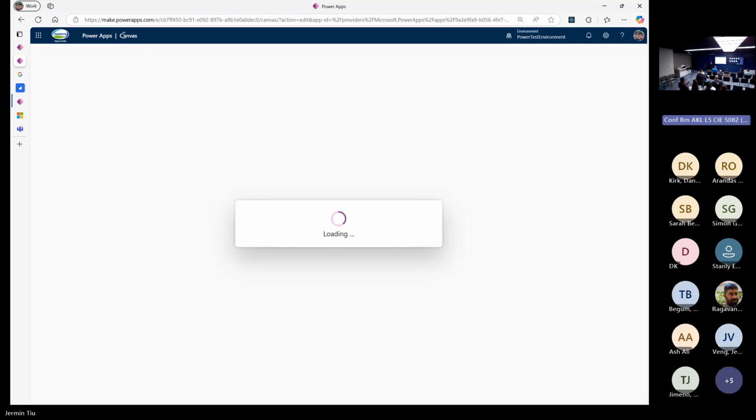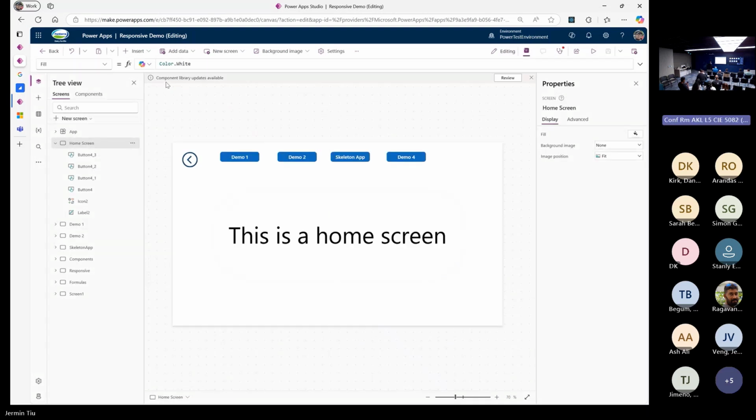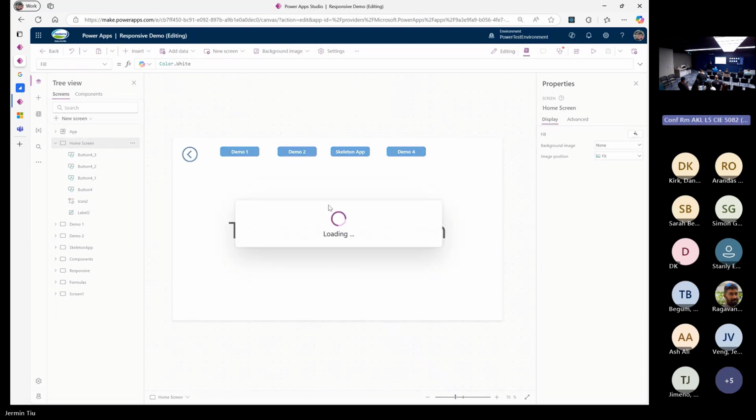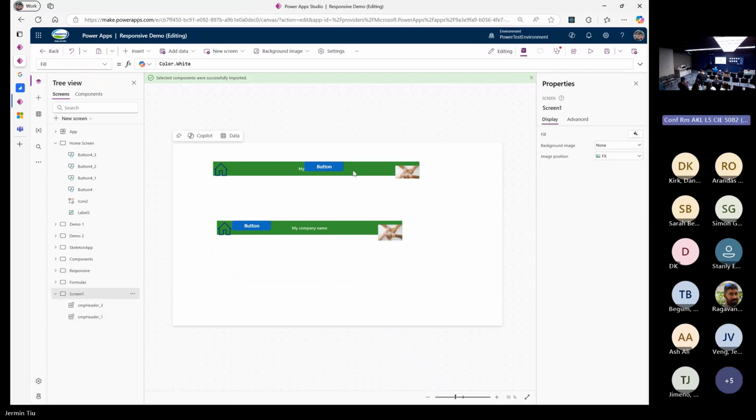So I'm refreshing my Canvas app. See here, it says component library updates available, so I can click review. And it tells me which component library that I'm using has updates to it. Can you see what the update is? No, you can't see what the update is. If I click update here, on the screen that I built, you see that this component received the update, whereas this local one that I'd created didn't receive the update.